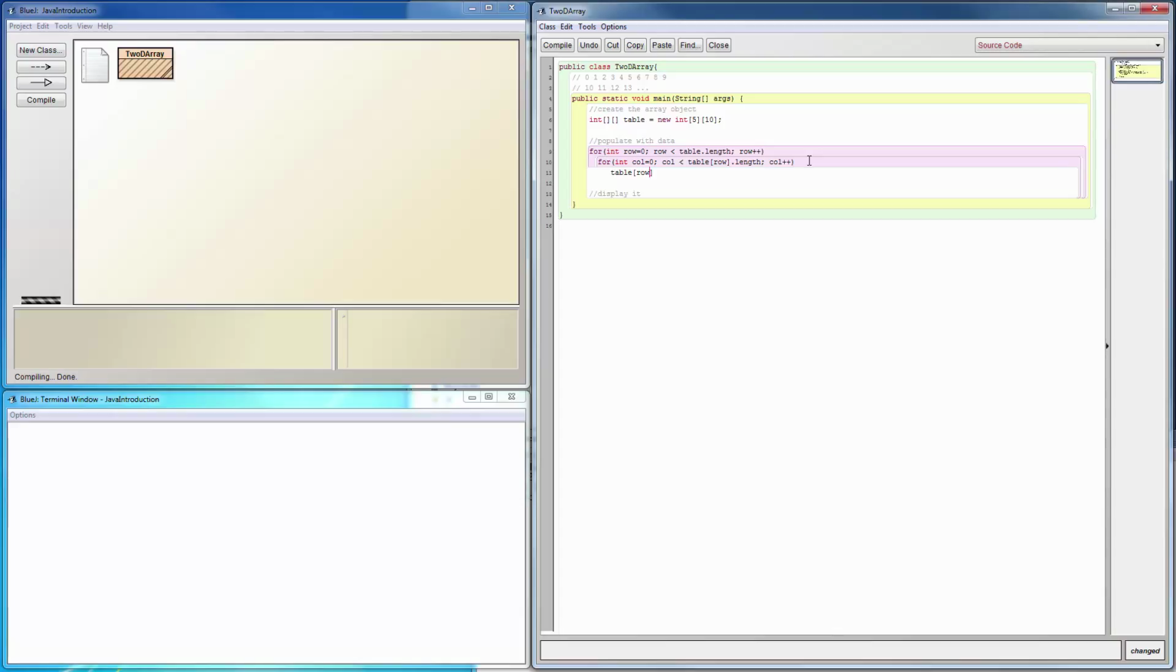First, I need to go to the correct row. Row goes from 0 to 5. Then I need to go to the column, right? So column goes from 0 to 10. So this is giving me one of the cells inside of my table, the one at the current row and the current column.